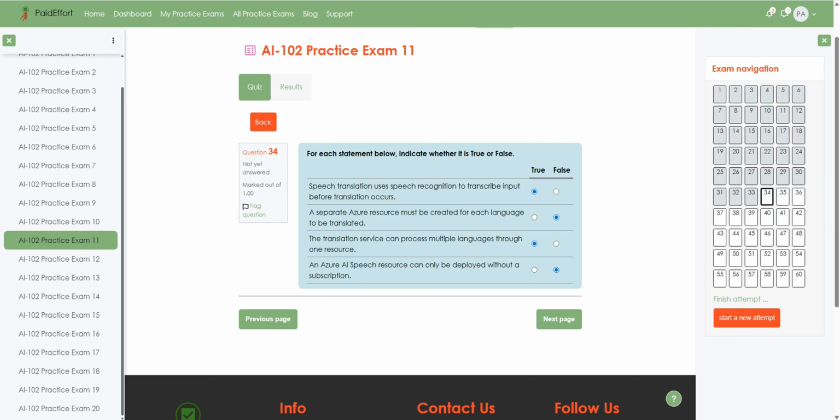Now let us break it down clearly. We begin with the first statement. Speech translation works by first converting spoken input into text. Therefore, speech recognition is a required step before translation can occur. Next, the second statement is false. A single Azure AI speech resource supports multiple languages. Consequently, creating a separate resource for each language is unnecessary.